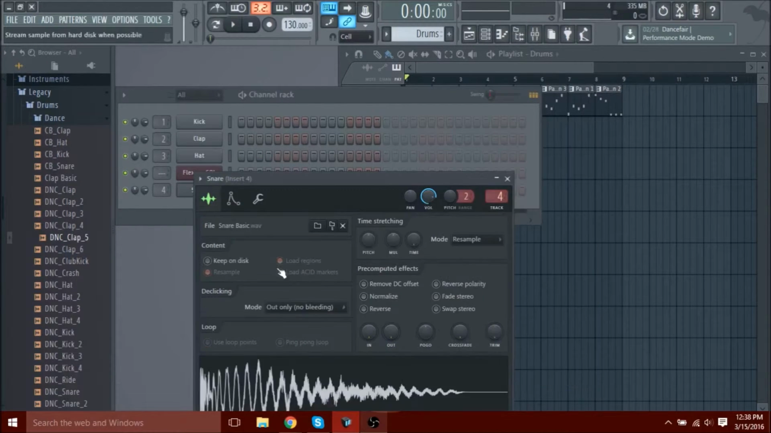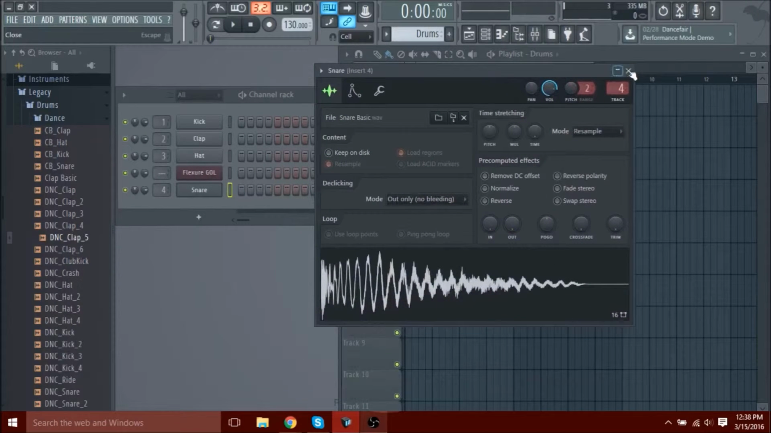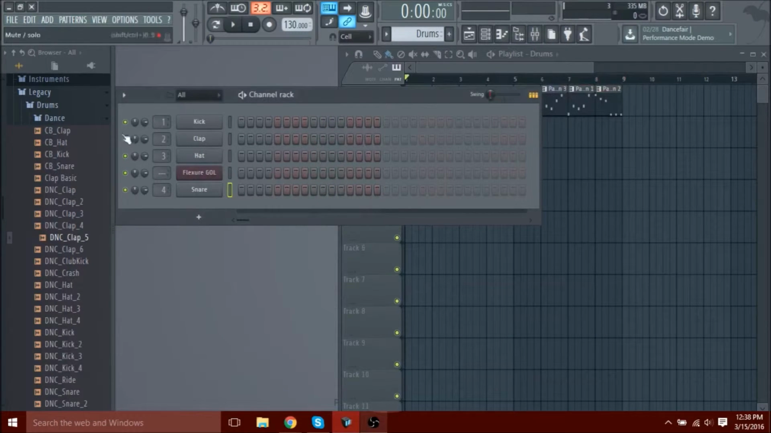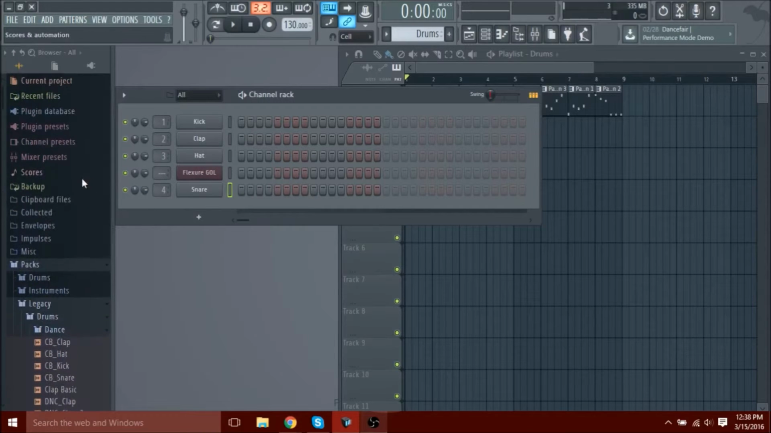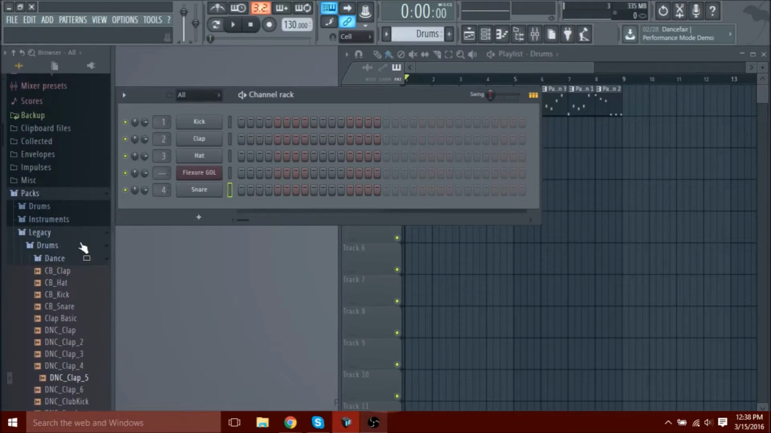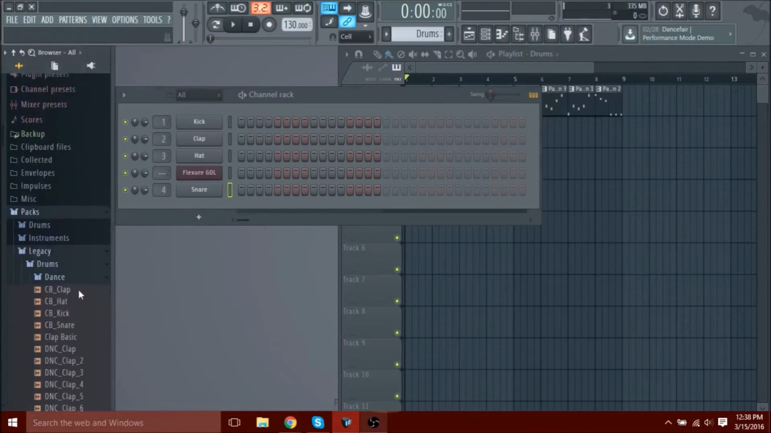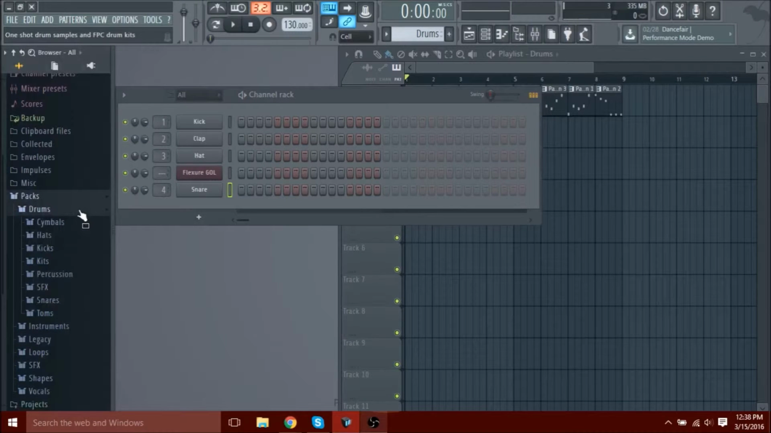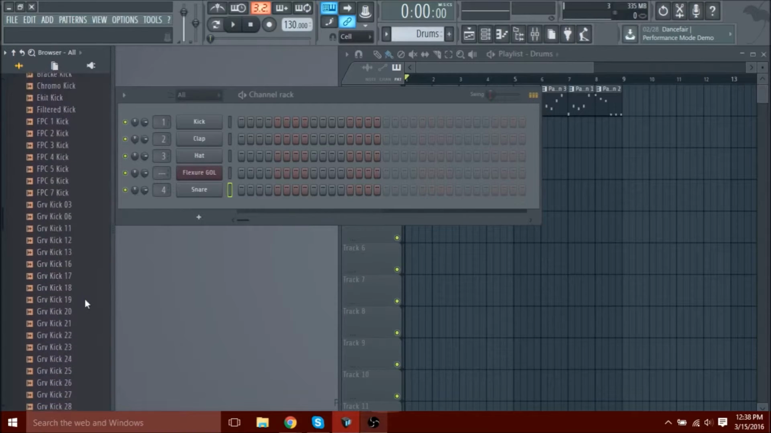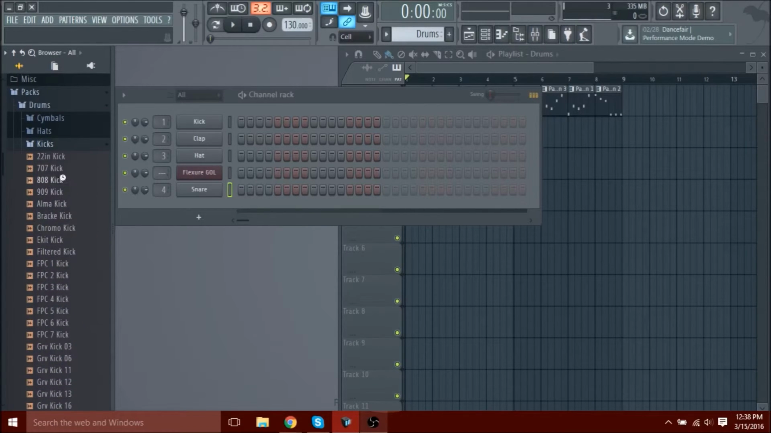If you like these, you can keep them, but I generally don't because I don't like them. So I'm going to go ahead and right here on this left thing, which we've neglected up until now, is the browser. So we're going to click on packs, drums, kicks. This is where you have a good library of kicks to choose from. Go ahead and click through all of them, find one that you like.